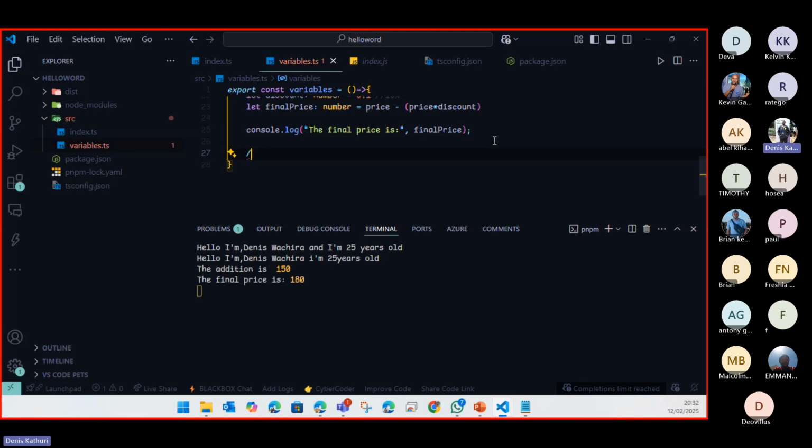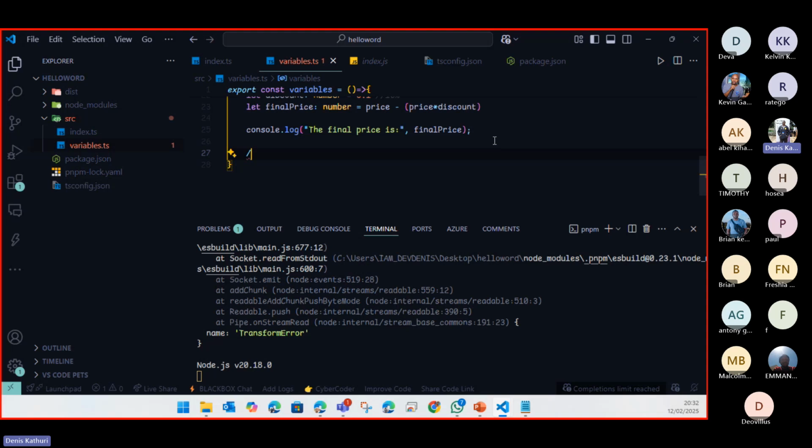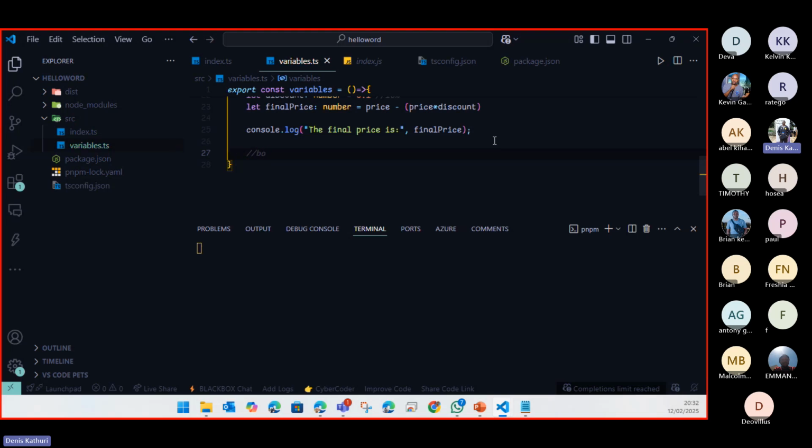And another data type I want to check is a Boolean. So mostly Booleans are used to check conditions.